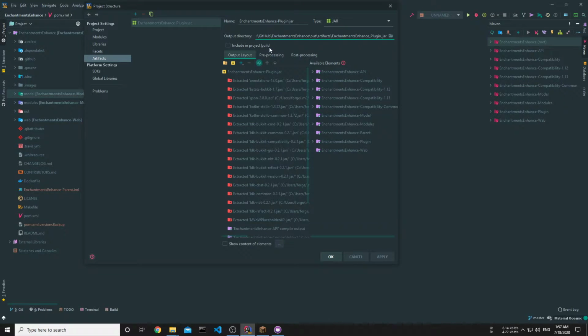Okay, so here's the output directory. You have to change it to the plugins folder, which is where your server jar is, and then /plugins. Click OK.